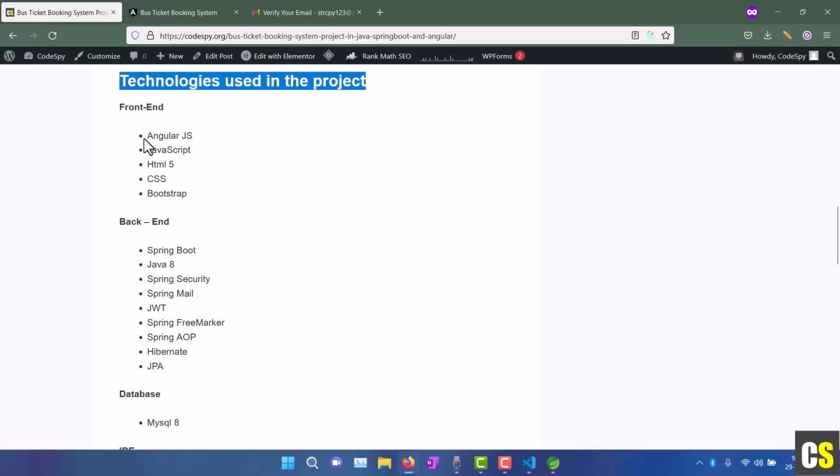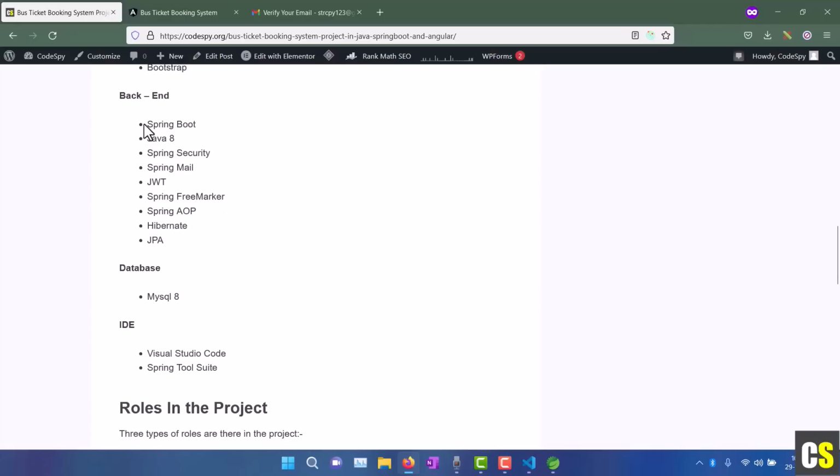In the front end, we are using AngularJS, JavaScript, HTML5, CSS, and Bootstrap, right? In the back end, we are using Spring Boot, Java 8, Spring Security, Spring Mail, JWT. Here, user authentication is happening on the basis of JWT only, JSON Web Token. Then Spring FreeMarker. FreeMarker is basically used for templates that I showed you, that in email, if you want to design your content, then you can use Spring FreeMarker.